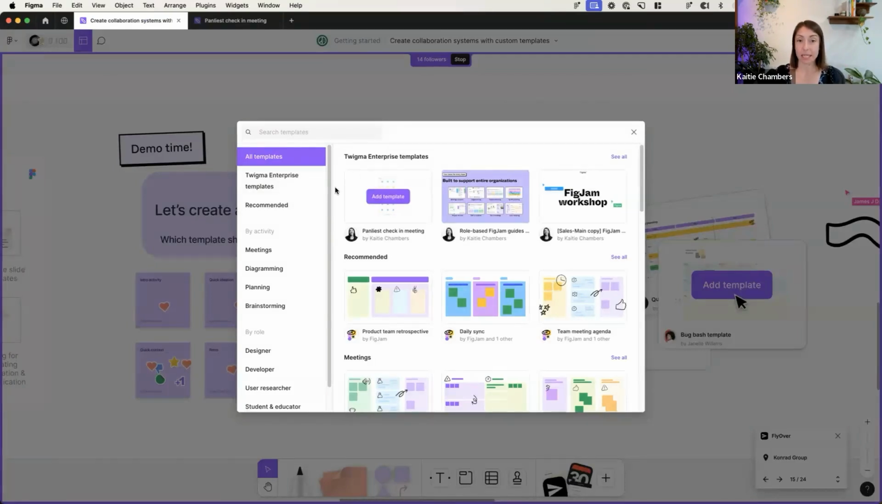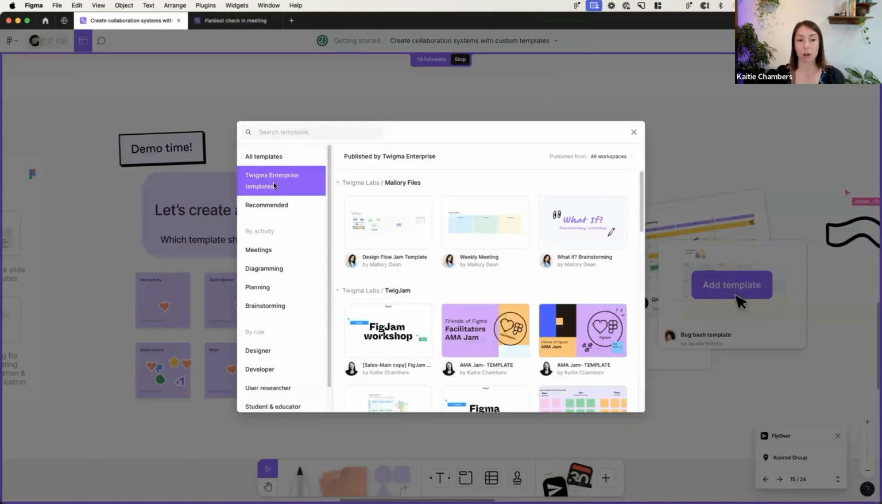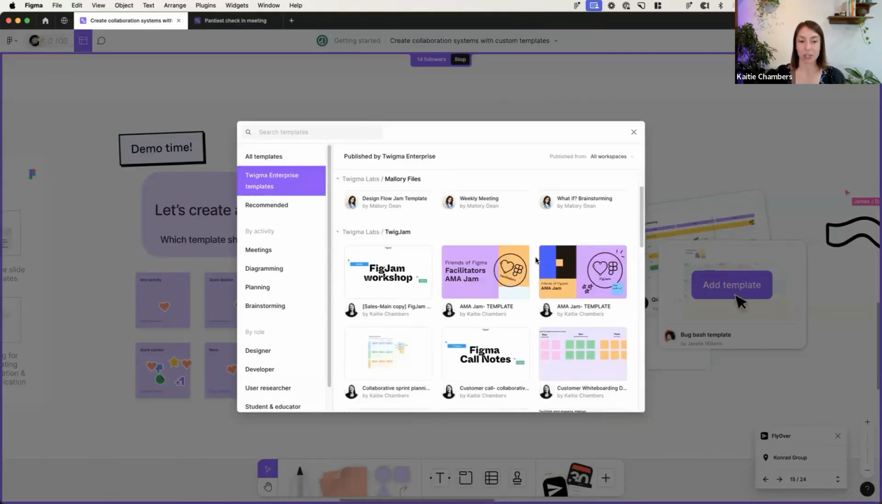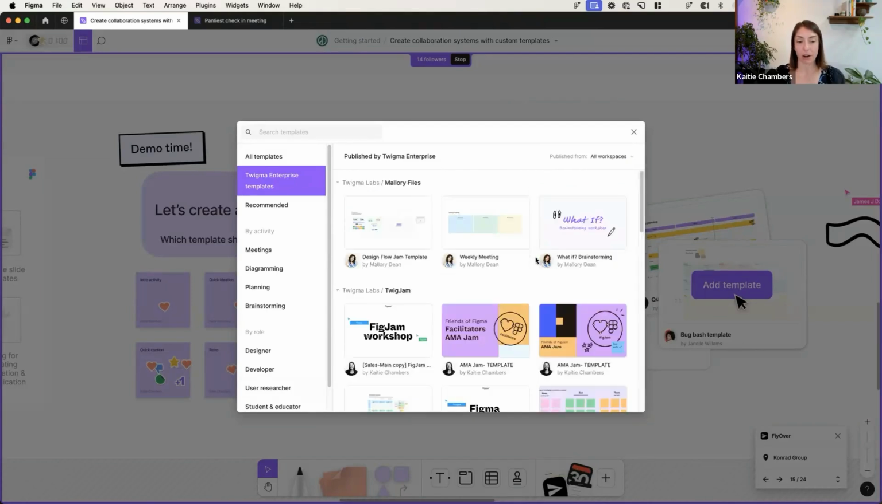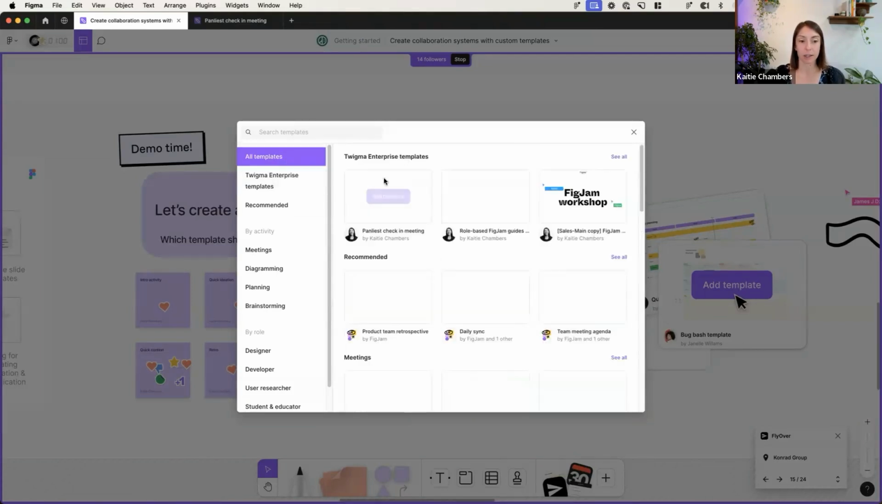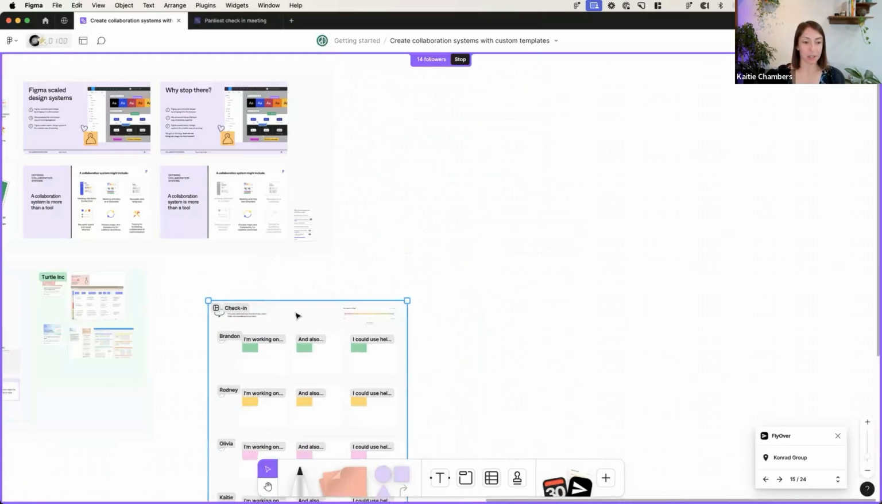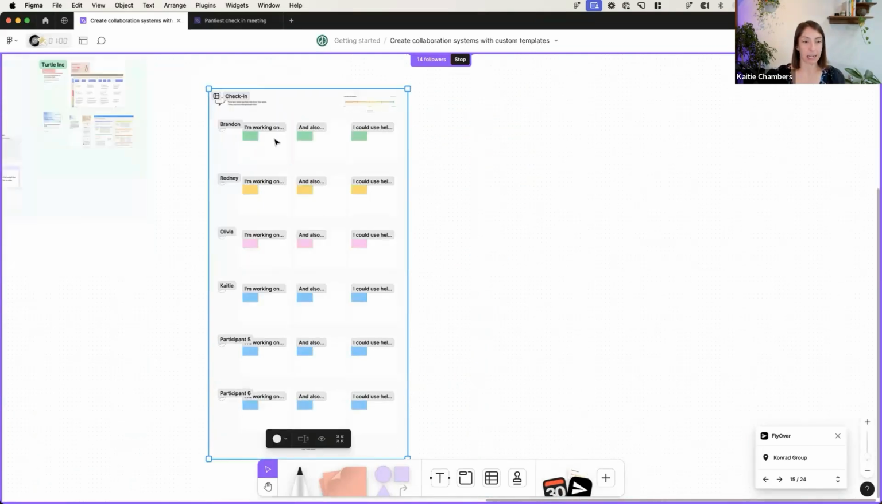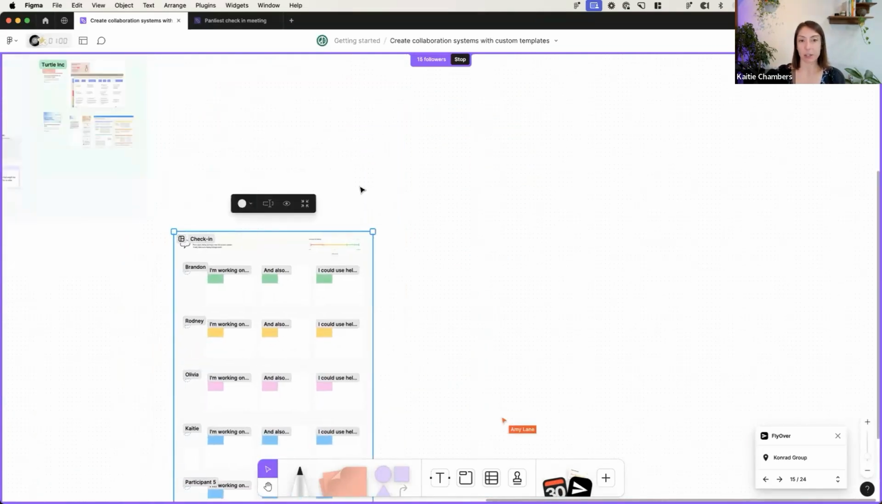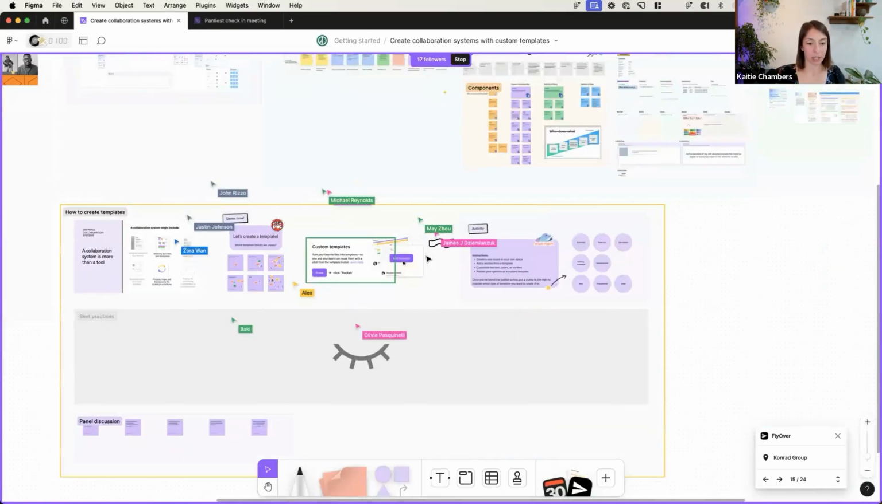So you can see your custom templates are going to be at the top of this templates modal, and you can also browse all of them here in your organization template. So I can see all the templates that I've published over here. I'm going to go ahead and pull that in so you can all see that template that I just created. So when you bring in that template into your board, it will be added onto your board over to the right, and then you can do whatever you want with that. So that is how you publish custom templates.